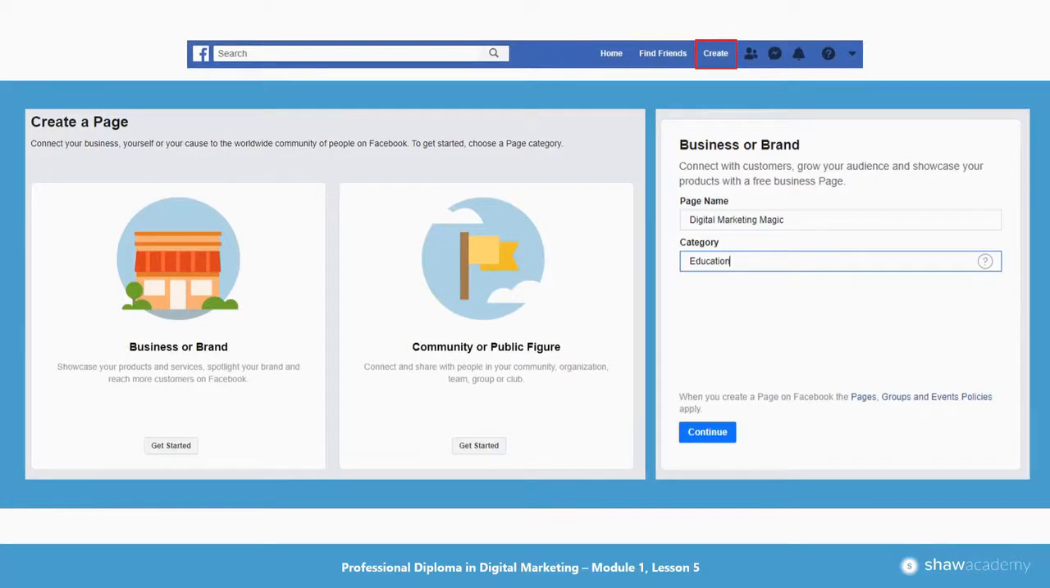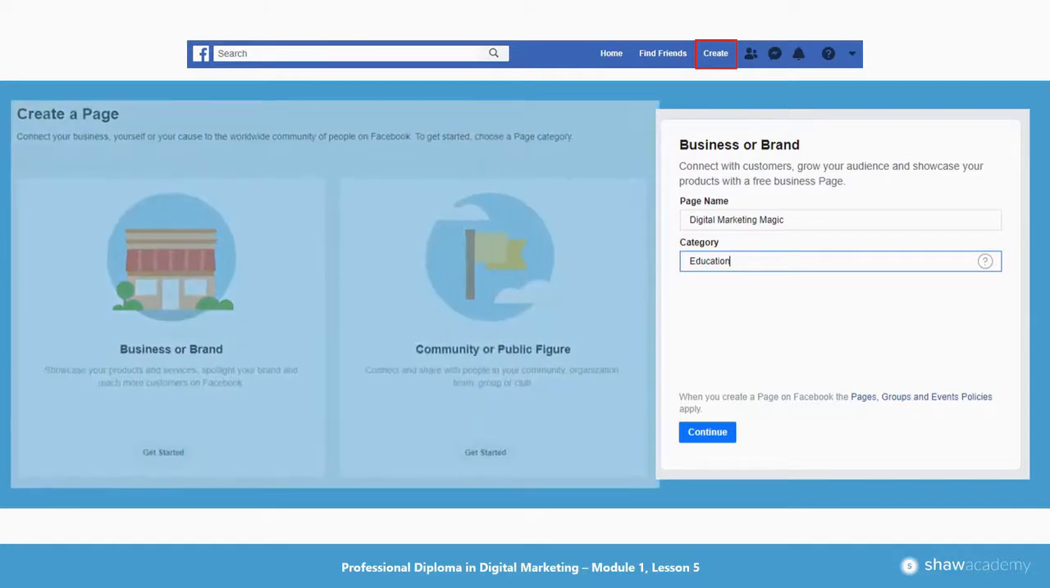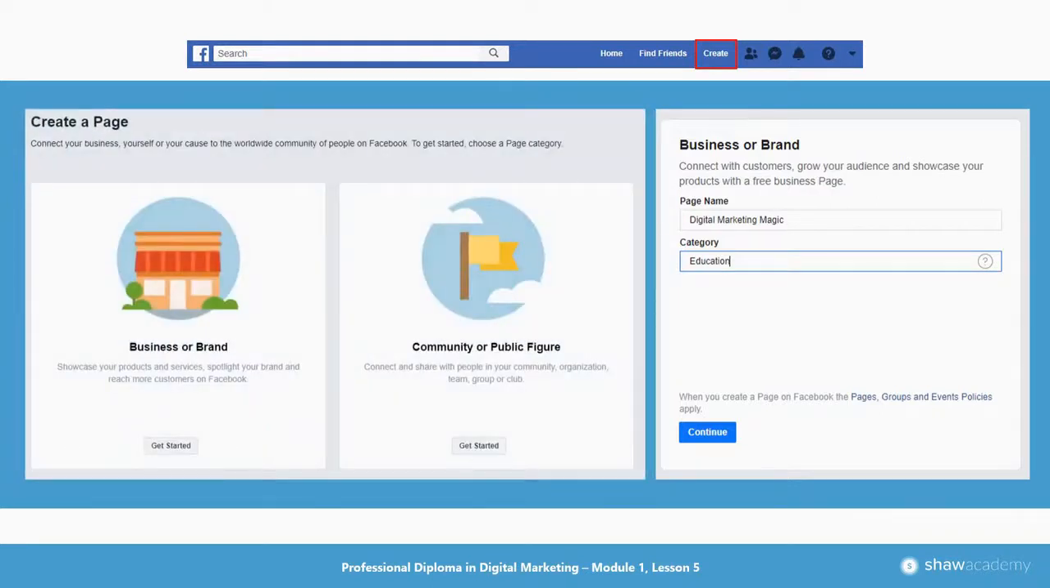So once you've logged into your profile, you see at the top, you can use your personal profile or create another profile, which would have to be with a different email address for business use. And then what you'll see is the create button on the top right. You would choose page from the drop down, which would direct you to this. And then you would choose the option that is relevant to you. So either business and brand or community and public figure.